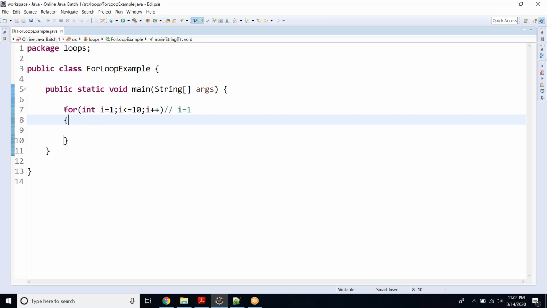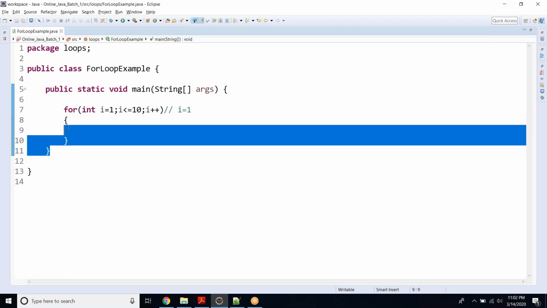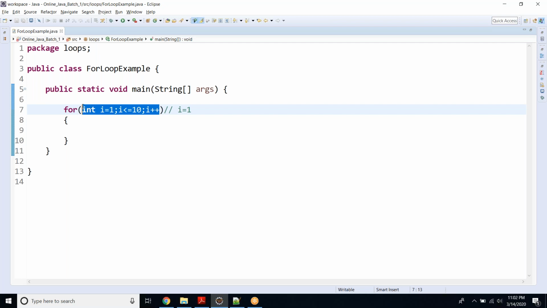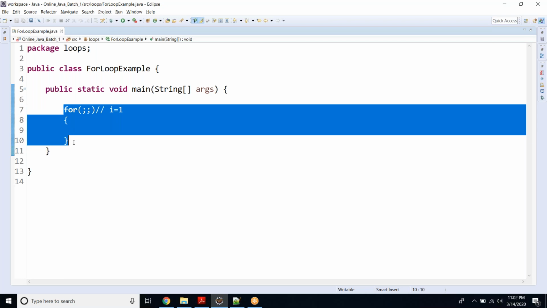Okay, understand this. To complete the syntax of a for loop, for keyword must be there. Parenthesis, means small brackets, must be there. Curly braces must be there. And we should have two semicolons here. That's it. This is the complete syntax of a for loop.